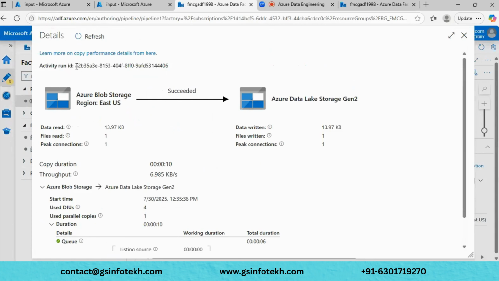And this run id, whenever you run each and every pipeline, one run id will be created, and that run id will be in a unique format. You can't find duplicates in run ids, sorry, activity run ids.